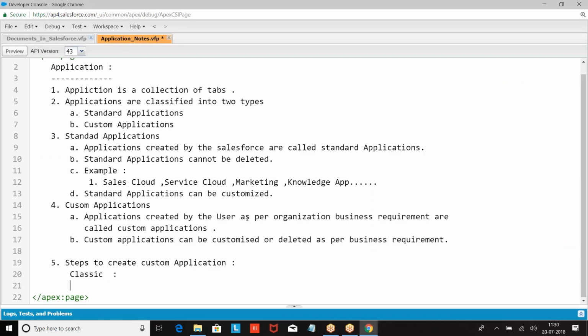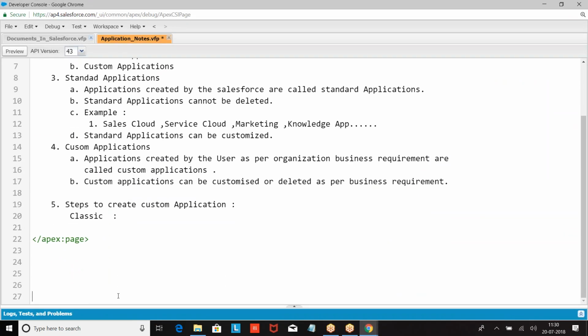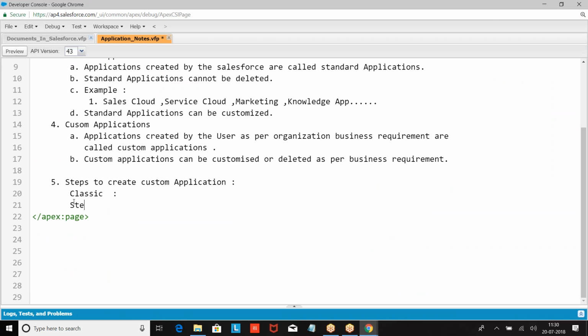Let me give the points here. What is the navigation we had? Setup, Build, Create, Apps, New App.